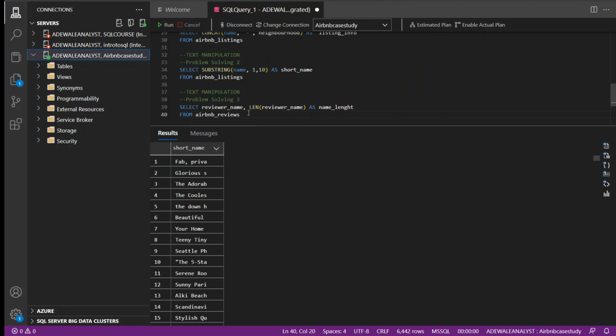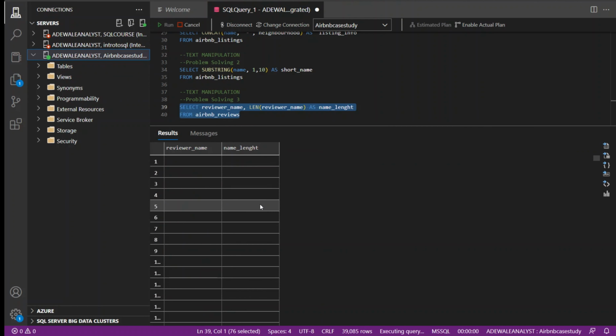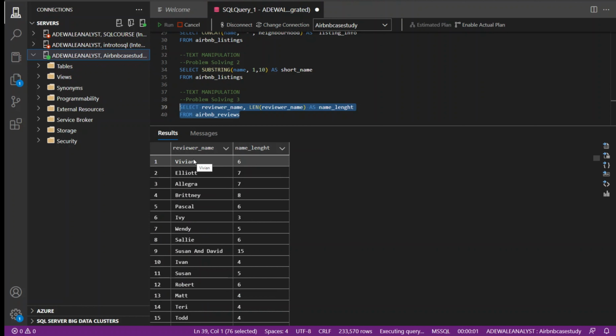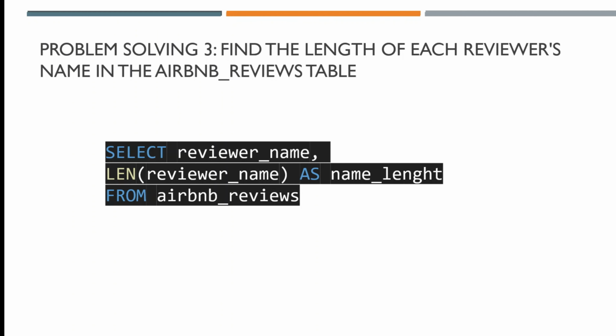So if you look at this, I'm just going to run this right now. Once I run this, you will see the name and the length. So you will see Vivian, and the length of Vivian's name is 6. Elliot, the length of Elliot's name is 6. Okay, so this is how your query should look.